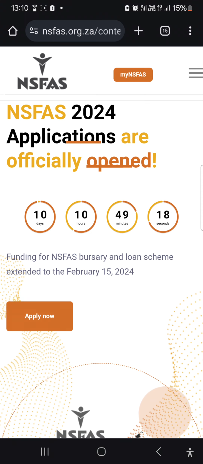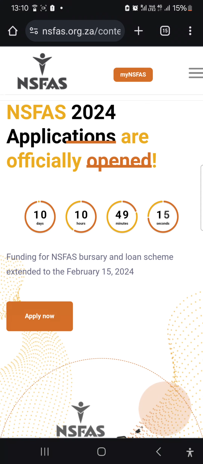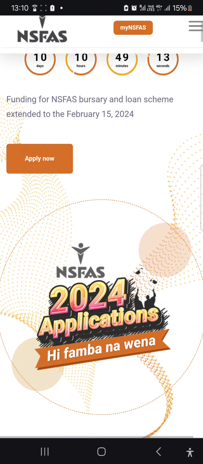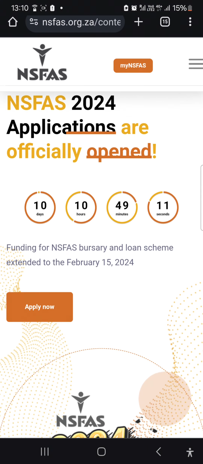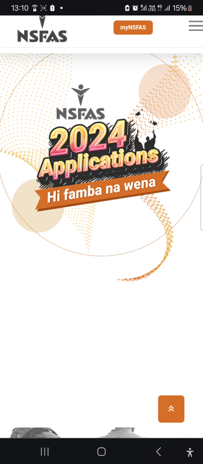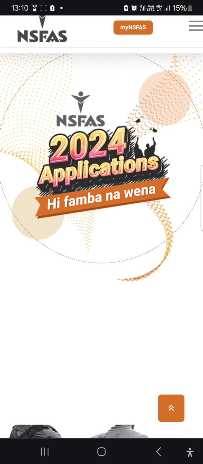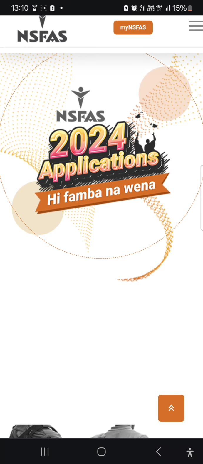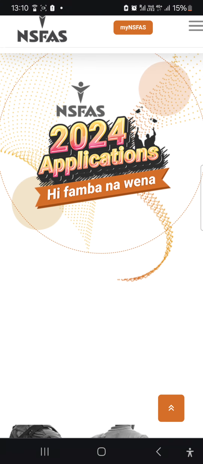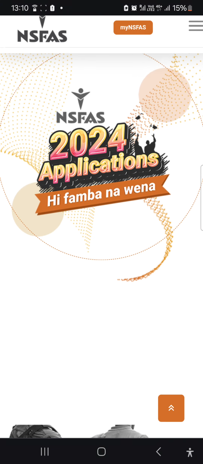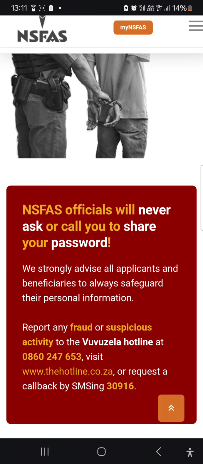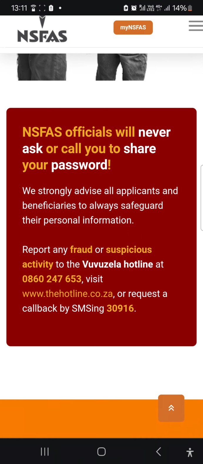So now we're just briefly going to go through the bursary. This is the page, the website of the NSFAS 2024 application. So it's written 2024 applications. Hi, Fambanawena. You can scroll down briefly to familiarize yourself. NSFAS officials will never ask or call you to share your password.